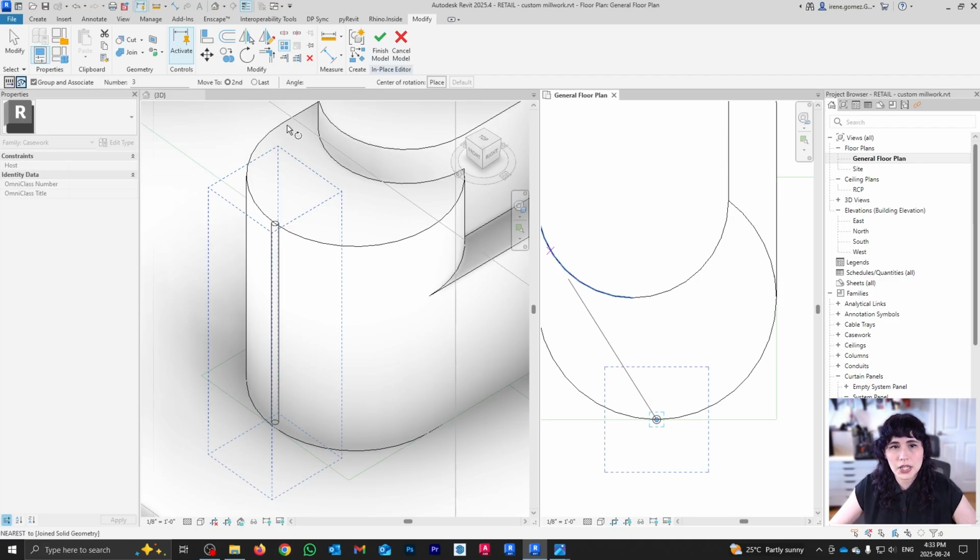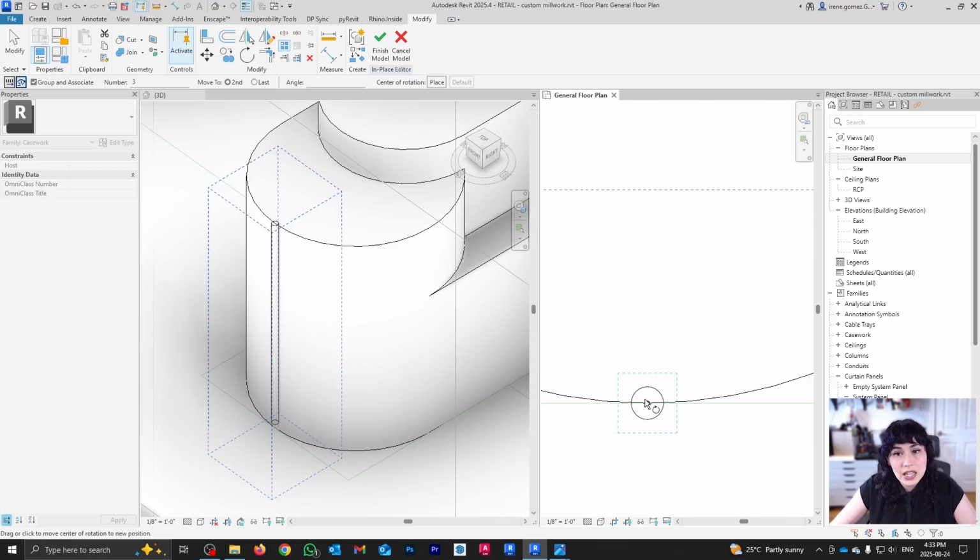Another very important thing: pay attention to where the center of your array is. Right now, the center of my array is in the geometry, which means that the copies that I make are going to be within the circle. That makes no sense whatsoever. So I'm going to do a couple of changes here.